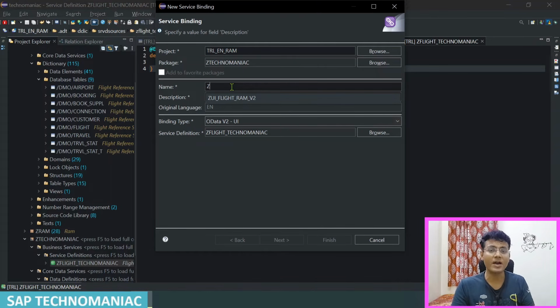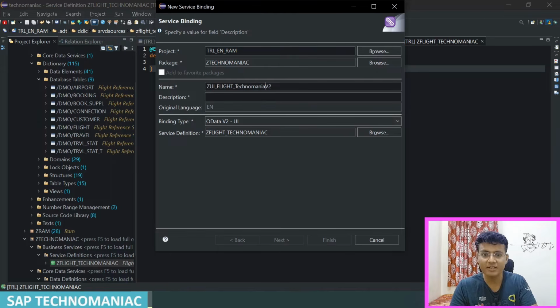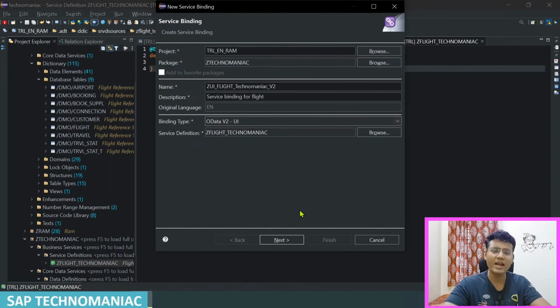Since I'm creating for the UI purpose, I should use ZUI. If you are creating for the web purpose, then you should use ZWeb underscore, and then the description of that particular binding. I will give flight, and then you can use RAM. I have used Technomaniac in this case. Then give the version of your particular service, and a service description: Service binding for flight. That is correct, and you can click on the next button.